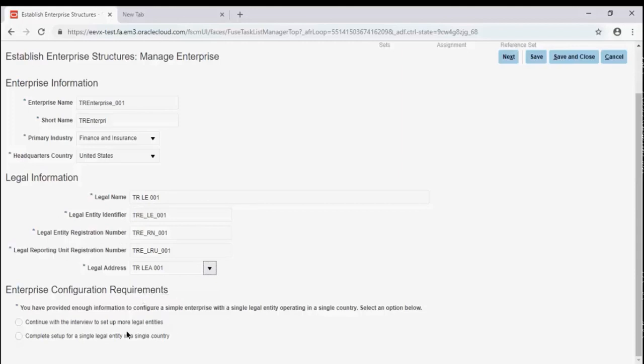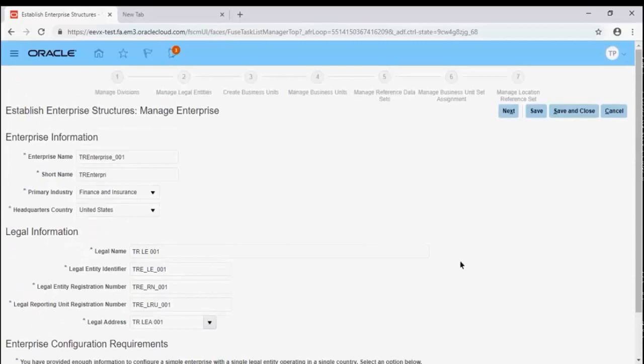Now, the system is asking whether you want this process for more legal entities or you want to create a company with a single legal entity in a single country. So we want more. So we'll select this. You can see different options. When you select the first option, that is for the global. So if I have the same company in UAE or UK or India, on the first page you will actually enter your headquarters detail in that case.